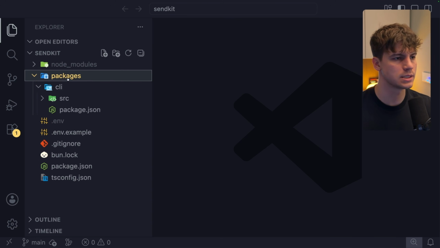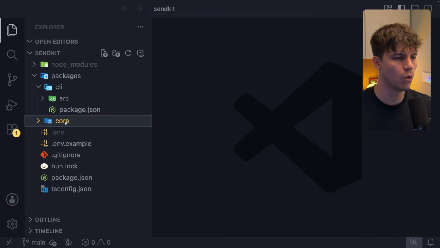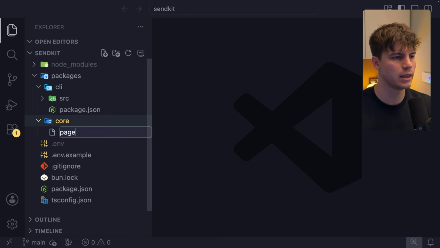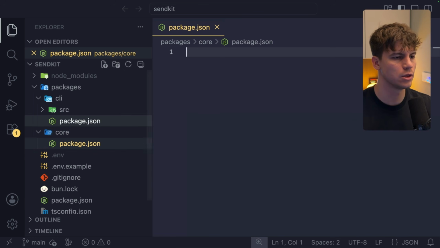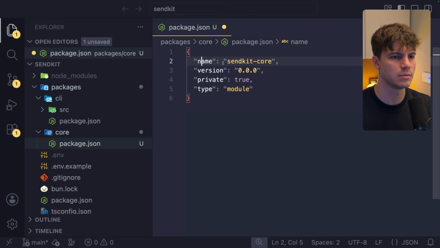So just like we did with CLI, let's go ahead and create a folder called core. Inside, let's go ahead and initialize another package.json. Let's go ahead and open an object, and let's give it the name SendKit-core. Let's give it a version of 0, private set to true for now, because we're not distributing this package yet. And let's go ahead and give it a type of module.